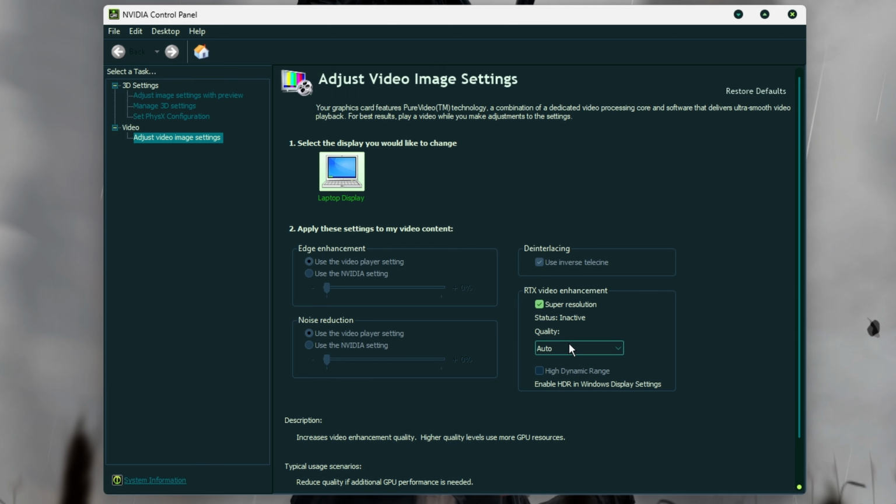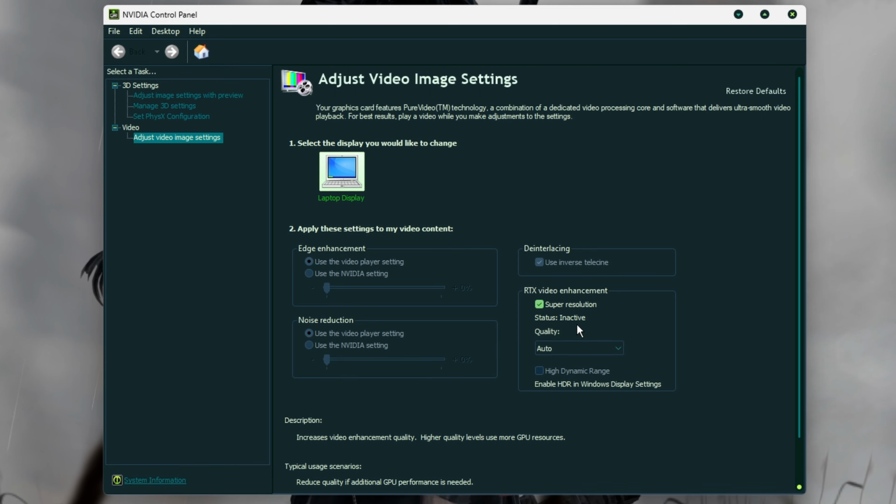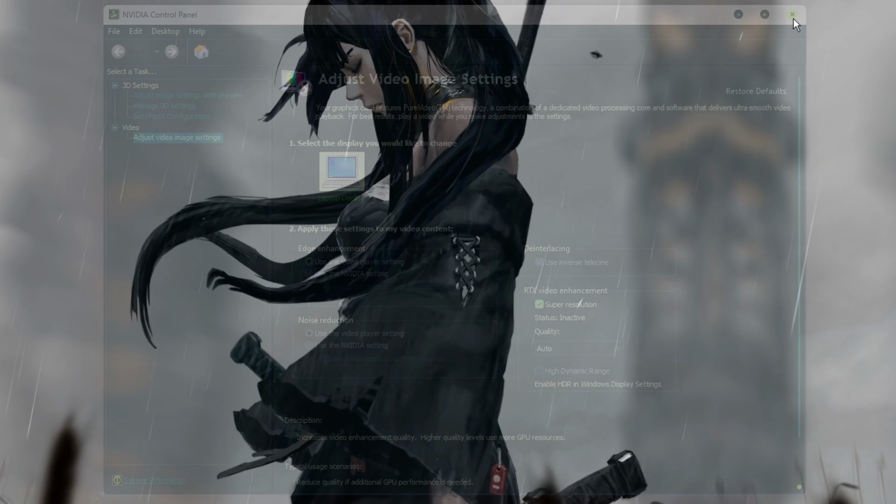And if you just want to check if it's actually working, you can come across and look at the status information here, and it will tell you which one of the quality settings it's using, proving that it is actually working. Anyway, that's it for this guide.